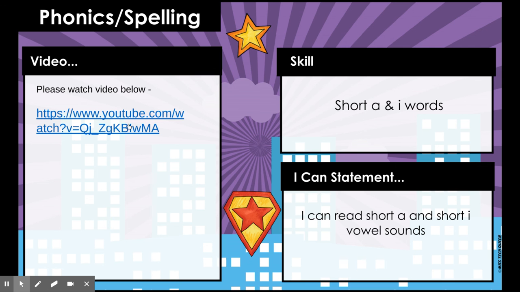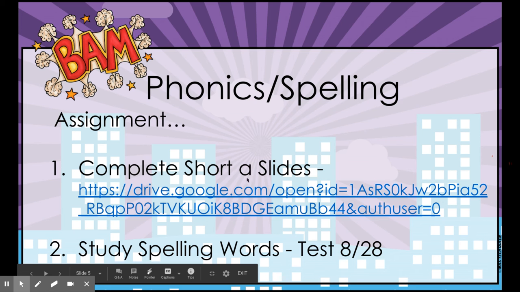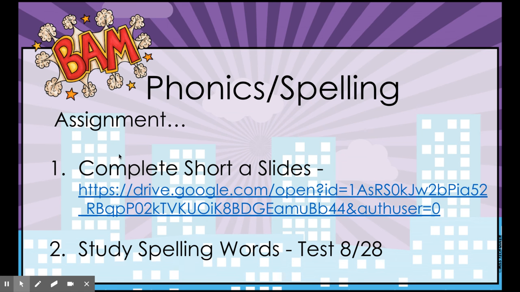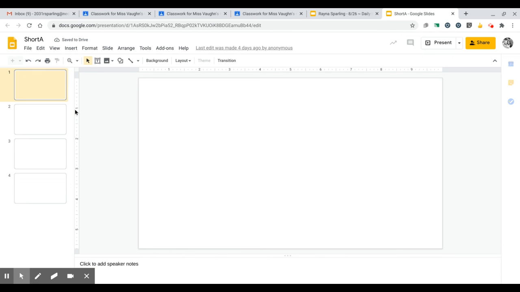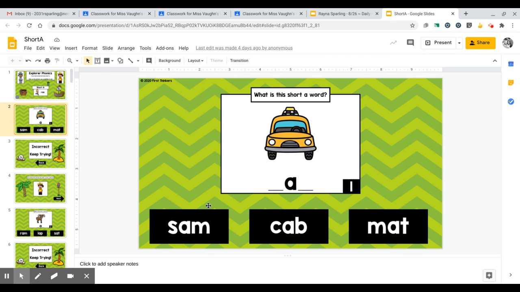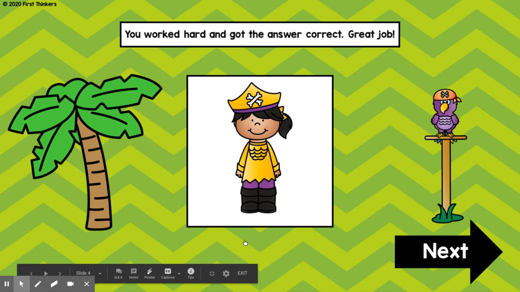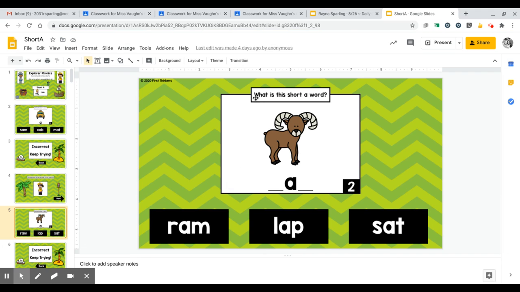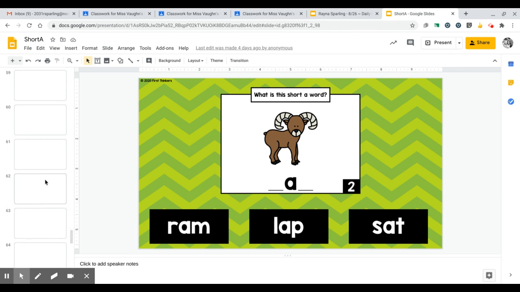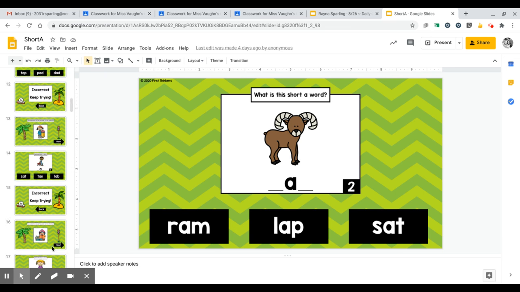Some of the subjects will have videos for them to watch, which tells us what we're talking about, and the I can statement. And then the assignment will be listed here. So anything that they need to do will be listed for you just to click on. You will go through and complete it. Oh, I have to present it. Sorry. In order for you to do it, you have to present it. So, okay, that's a cab. Great. And it will let you go to the next one. So it's just a practice for short A words, since that is our phonics skill this week. When all of those are completed, you'll go through all of them. There's quite a bit, but it goes by really, really quick.